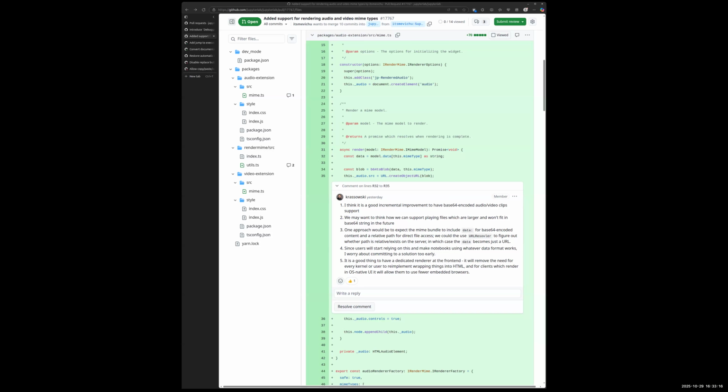Making up new things is hard. If it starts with data: then look at it until you get to the semicolon. Well, you still have to load the whole string. So it's basically like a URL renderer rather than separate audio and video things, and then we dynamically dispatch to render audio or whatever it is. Yeah, because we don't have to make that up.